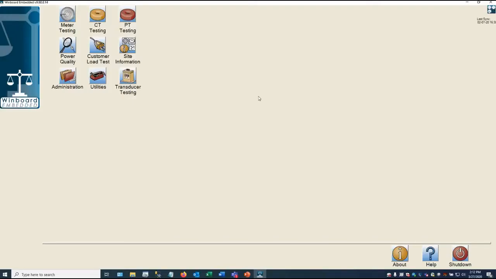So with that, this is the interface for the RW and Bantam Plus called Windboard Embedded. This is the software in the middle of the RW and Bantam. This will be what is displayed on that.